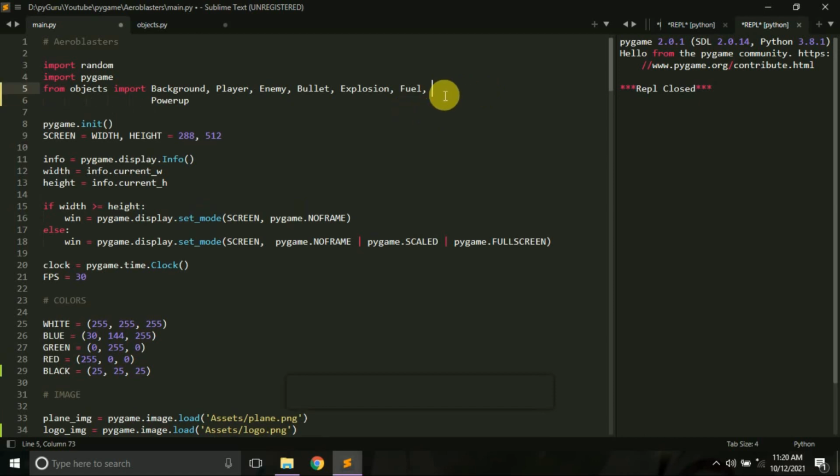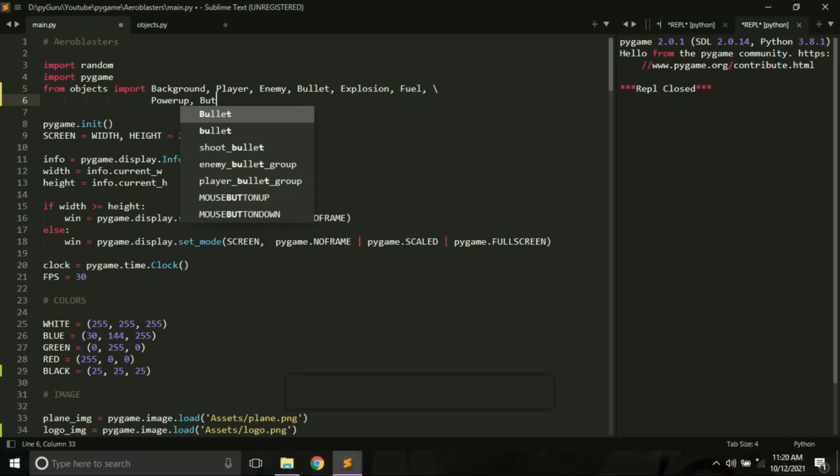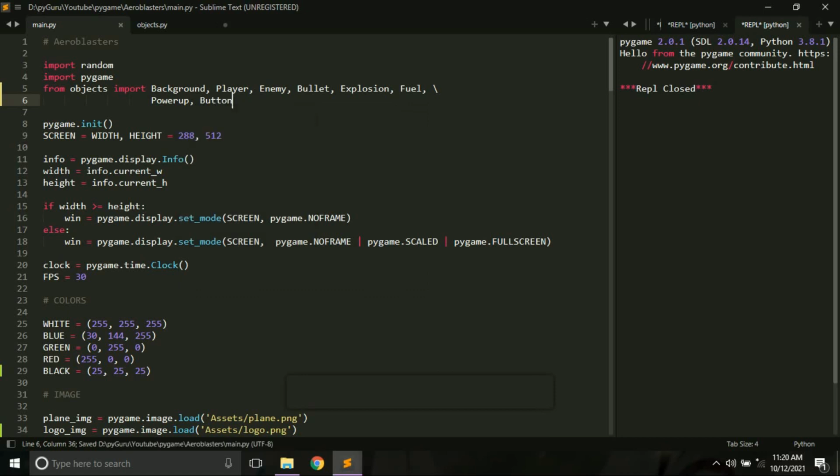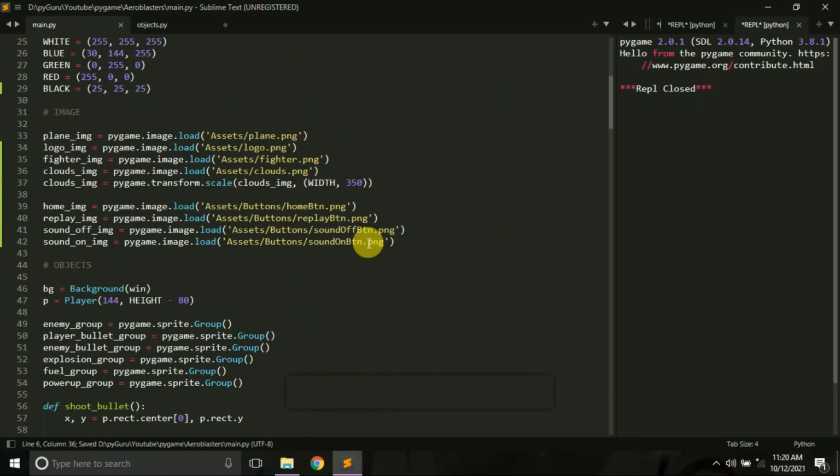Okay, if you want to import in multiple lines, you have to use this backward slash here, otherwise you will get an error. Okay. Then here the button class. So we have imported the button. Now let's create a few buttons for our game.